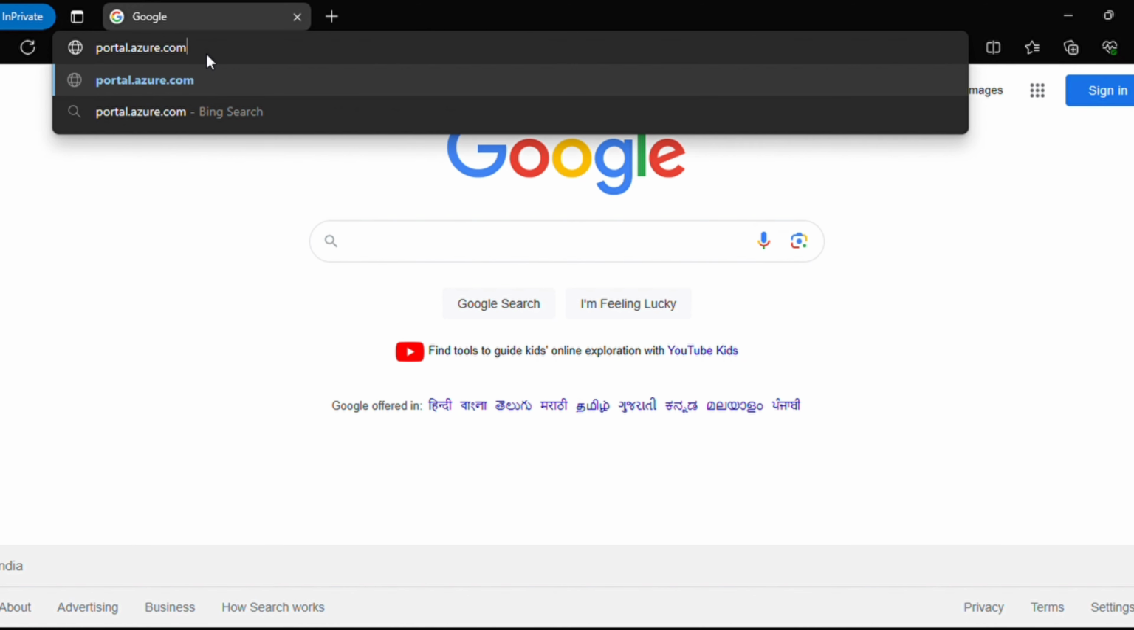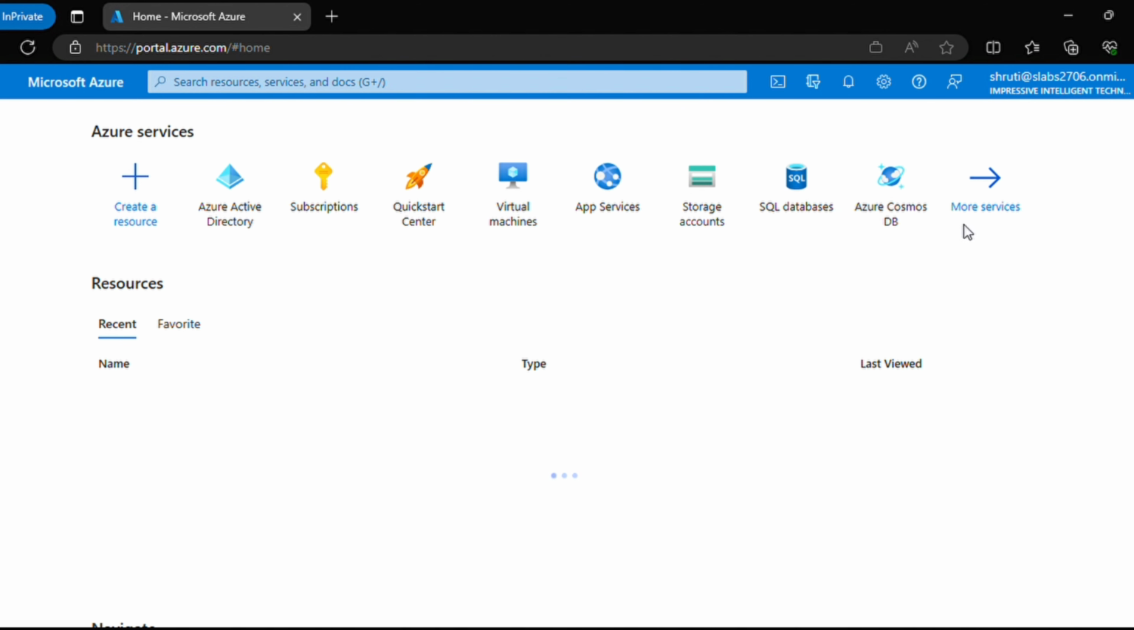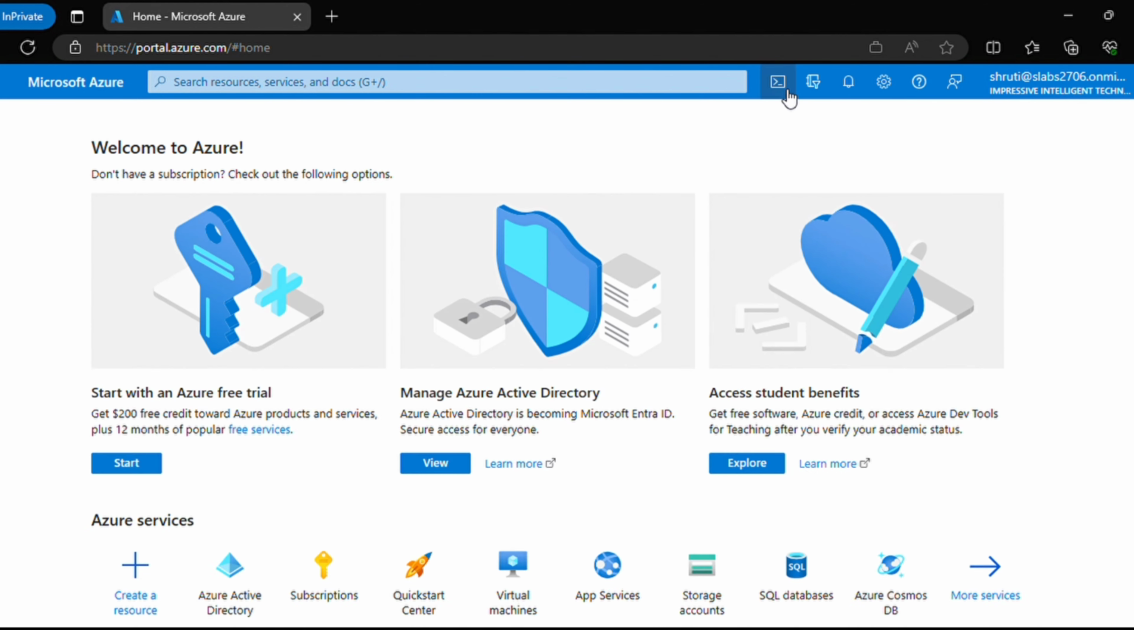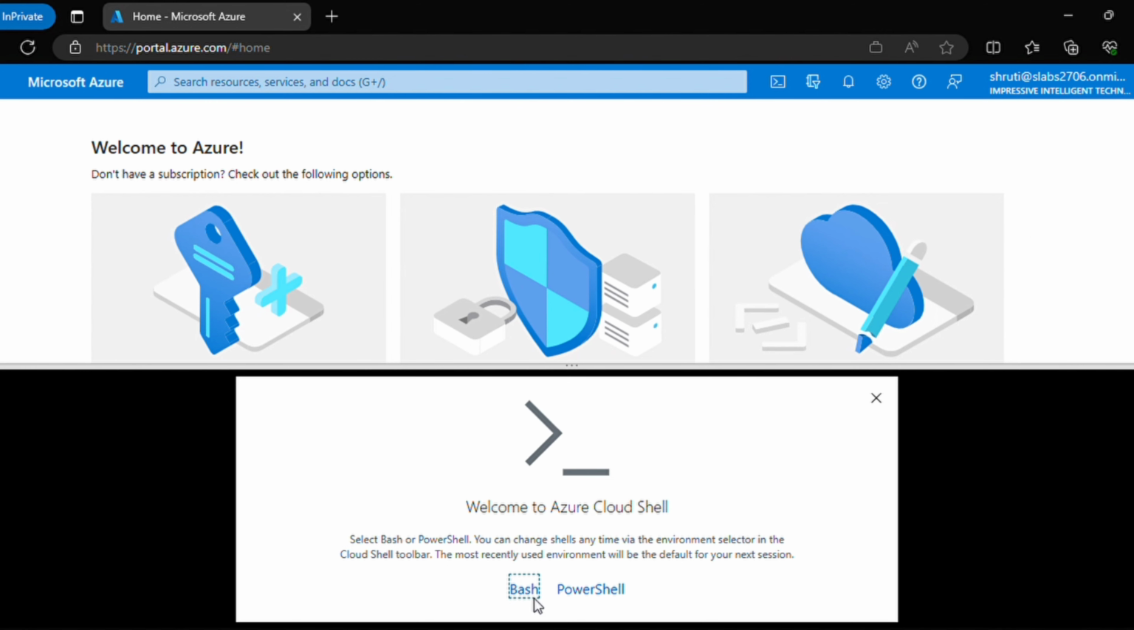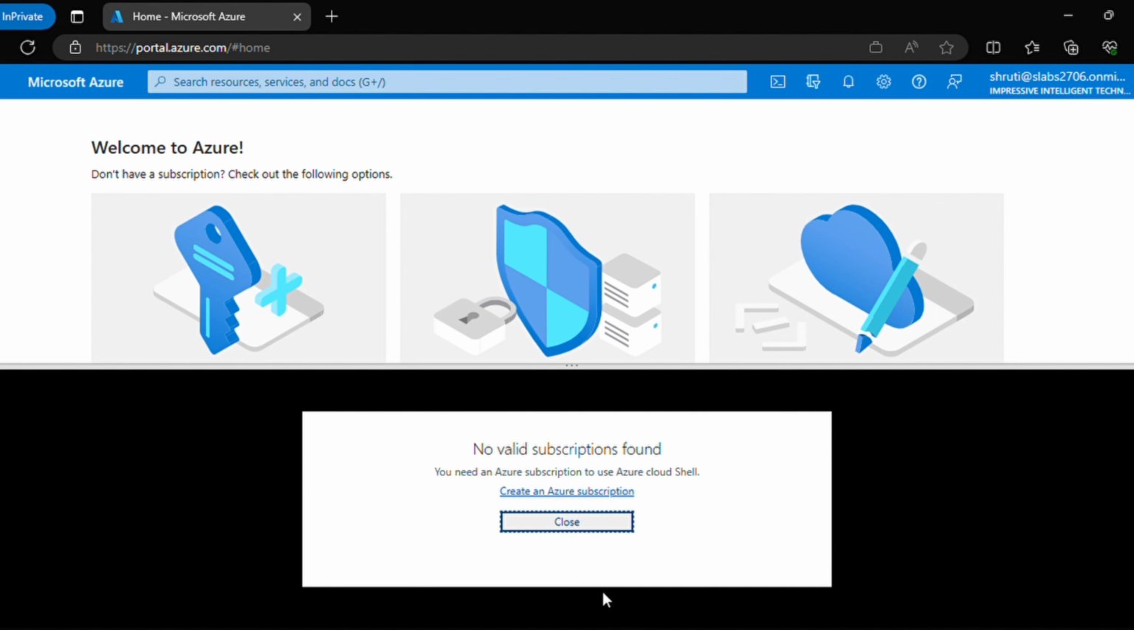Now let's quickly see a demo of PowerShell and Bash in Azure. Let's move to portal.azure.com. I am on my portal. This is the button if you want to navigate to PowerShell. Let's choose if you want to use Bash or PowerShell. I'm choosing PowerShell. Oh my god, I do not have any subscription. Let's quickly verify if we have a subscription, because I had one. We saw it in the last video.